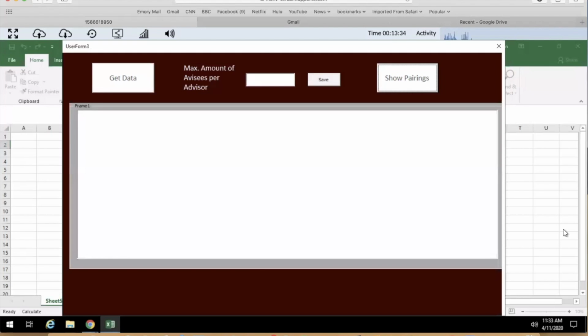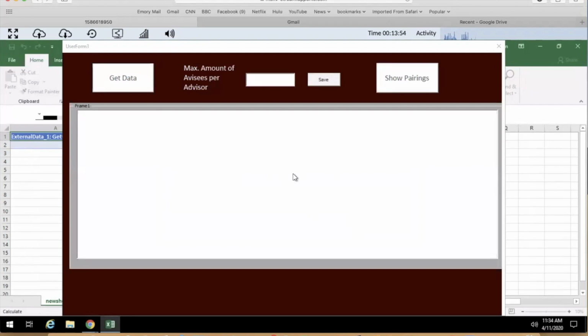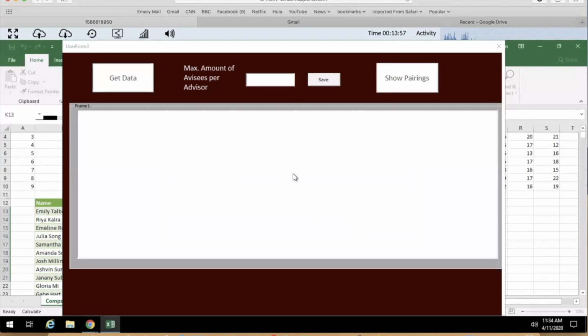Okay, so this is our user form. This is what the person will be looking at as soon as they open our document. First, they would get their data, and this will populate the screen in the back with all of the data collected from surveys to both the students and the advisors. And then they would add in how many students per advisor that they want. And in this case, we're going to choose 4 and save. And then we're going to ask the program to show us pairings.